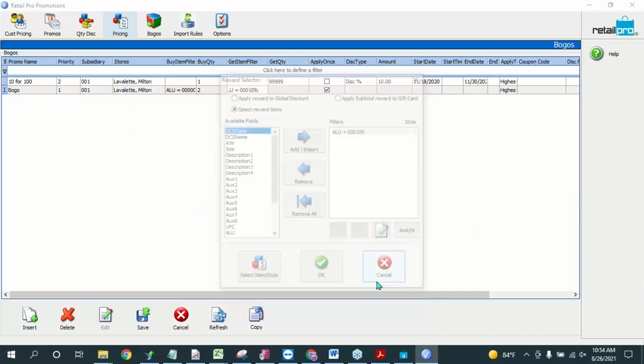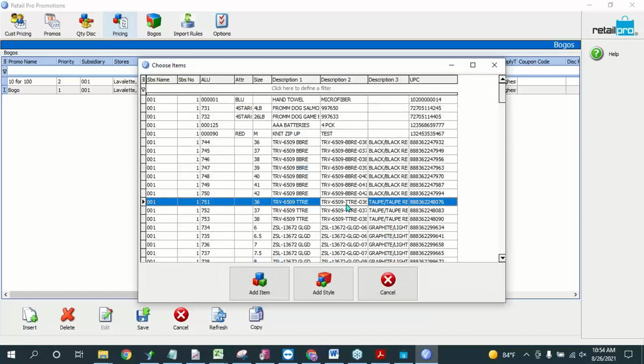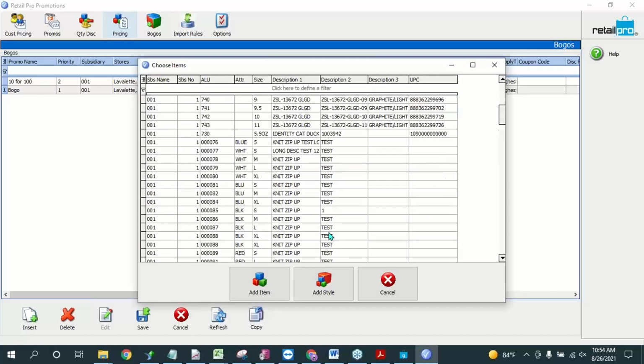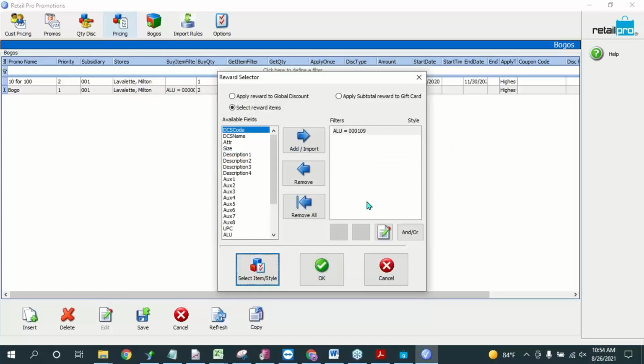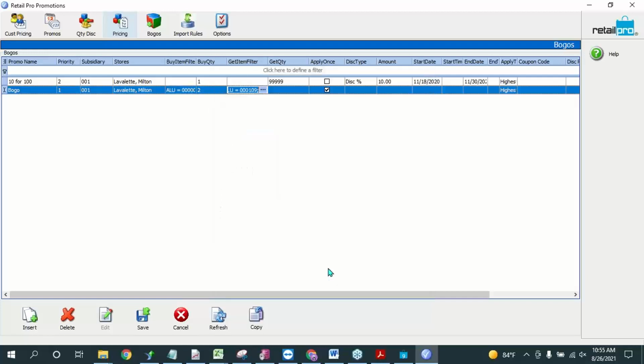There we go. And of course, don't forget that we can always go ahead and just cherry pick items as well. Not only cherry pick items, I can add the entire style if I'd like. It's a little bit easier if you have a few of them that you wanted to use the OR logic with. All right, now how many do they get? And I'm going to just say 1.